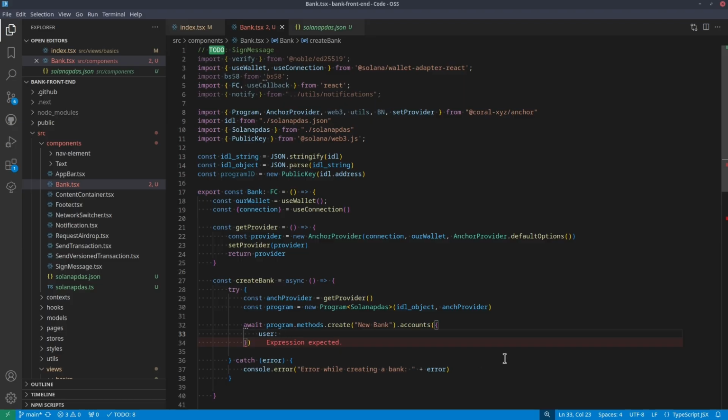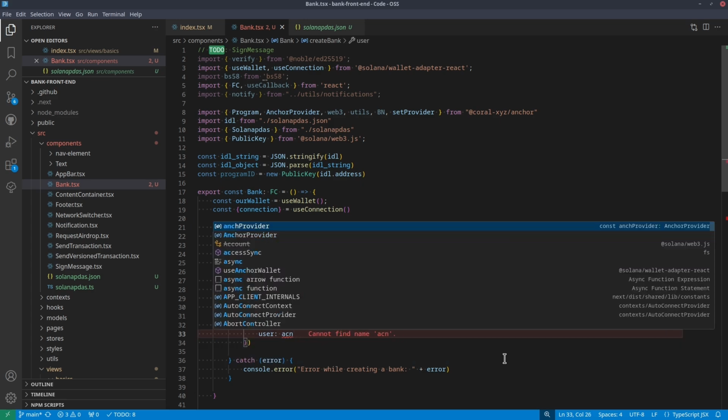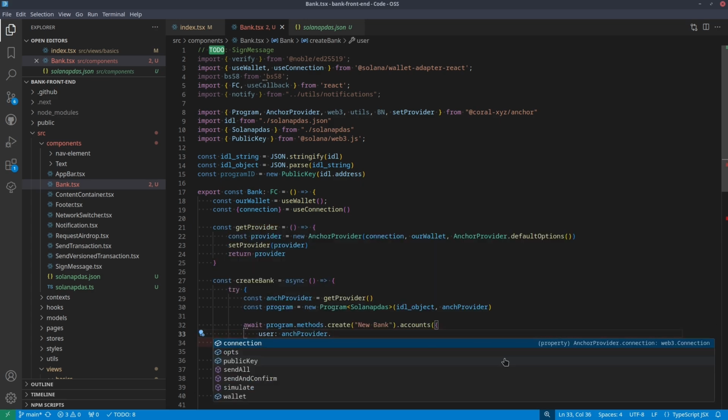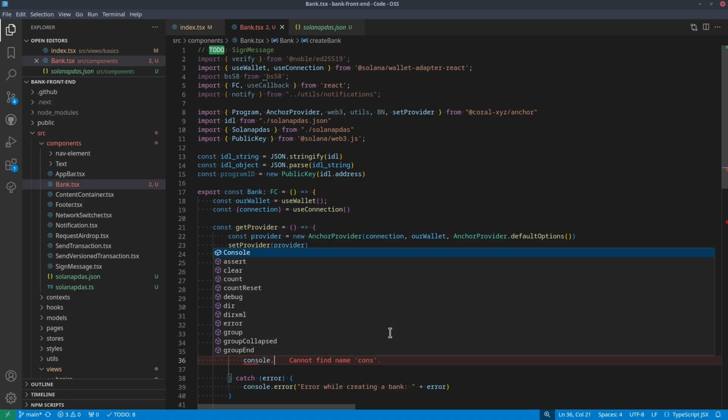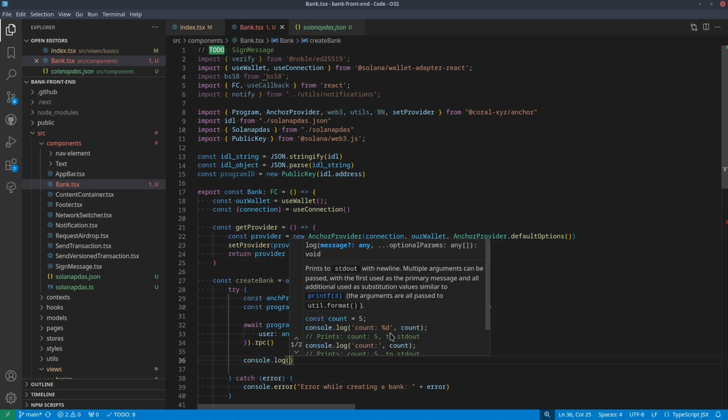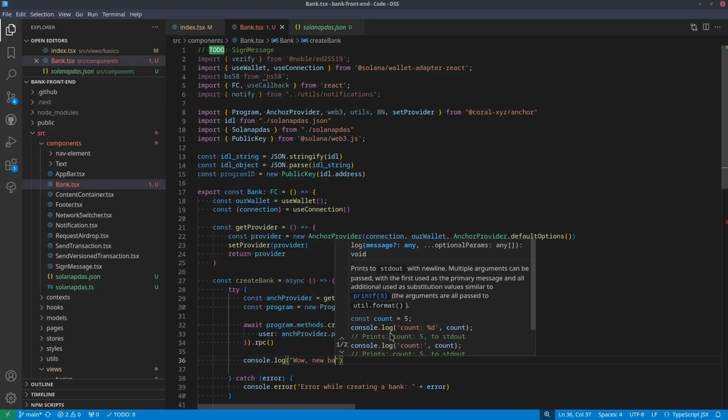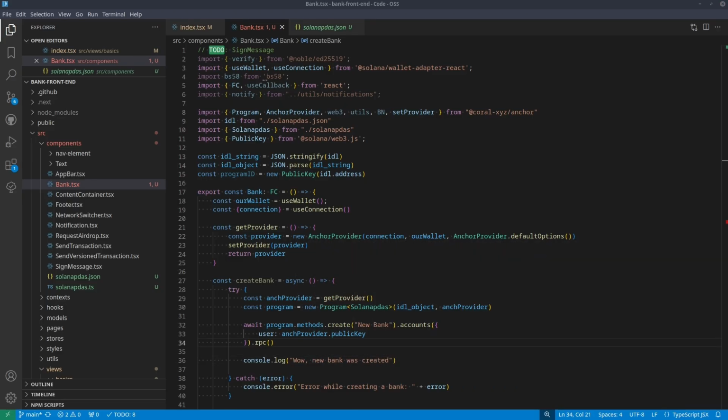And in this case, what we will use is the Anchor provider public key. So this is the wallet public key. And that's it. We can just call RPC in order to send the transaction. And finally, we could just write some message to the console. So let's write, for example, wow, new bank was created.